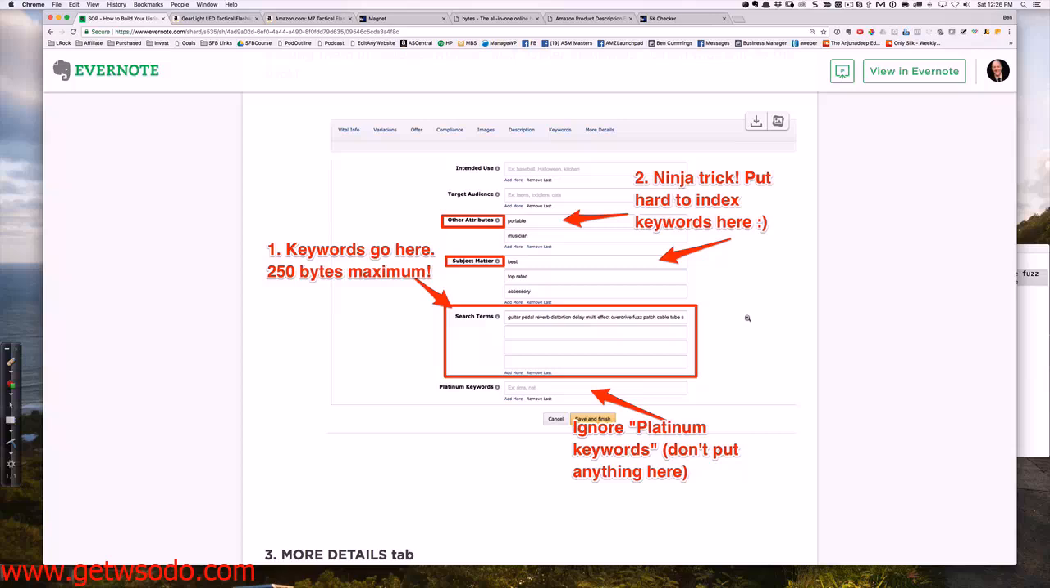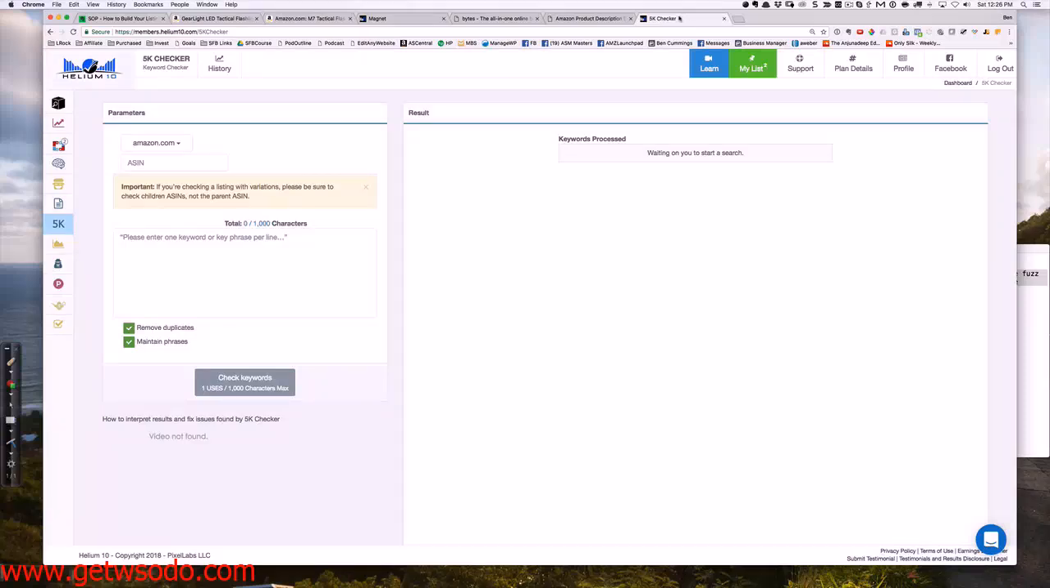Now, I want to give you a huge ninja trick. Do you remember in the optimization video, I showed you this tool called 5K Checker, right? This is where it'll check if you're indexed for your most important keywords. Remember that one guy's listing for the tactical flashlight? He wasn't indexed for more than half of his single words, which is insane. That means he's not even showing up when people search using any of those words.